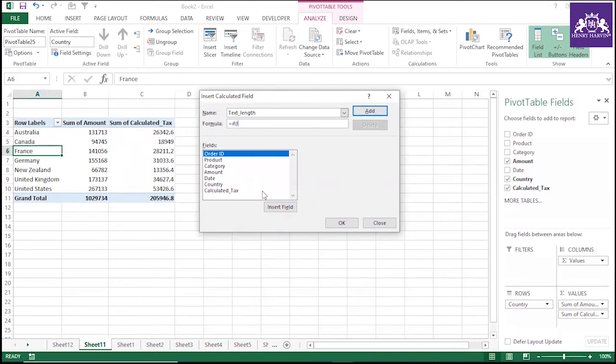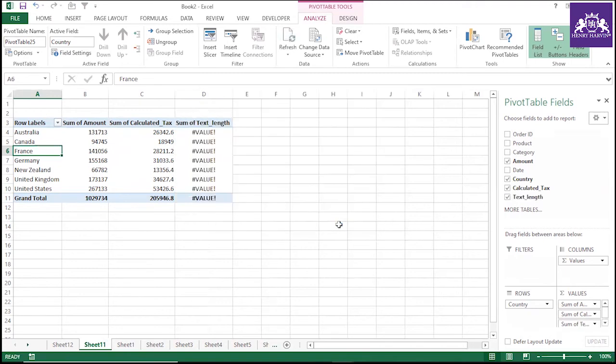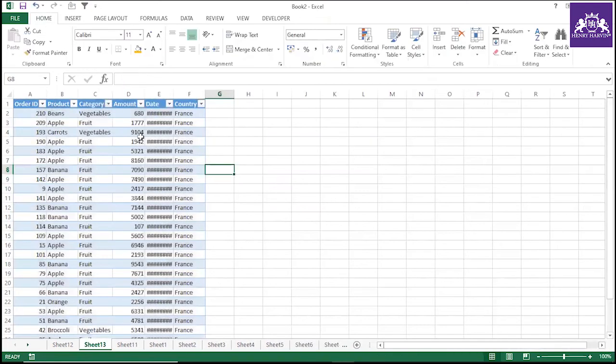If length of country, okay, greater than 6. So you tell yes, else no. The result will come or not. So the result is not coming, because calculated field works on the numbers. All right, so you can see that is not coming, guys.